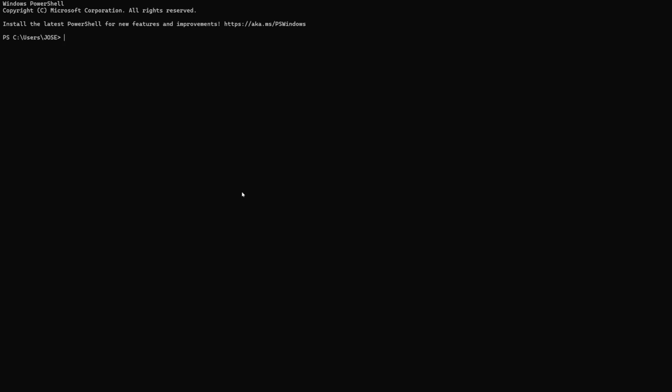To begin, open PowerShell on your computer. You can do this by searching for PowerShell in your Start menu and selecting the application from the results. Once PowerShell is open, navigate to your Laravel project directory. You will do this by typing cd, then your project folder, and pressing enter. Make sure to replace your project folder with the actual path of your Laravel project folder.